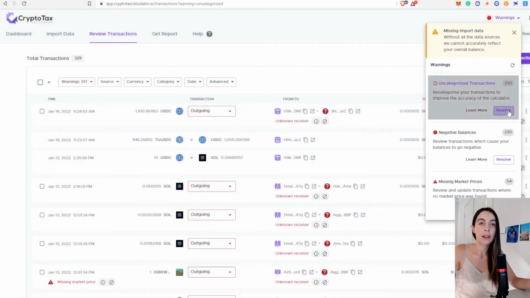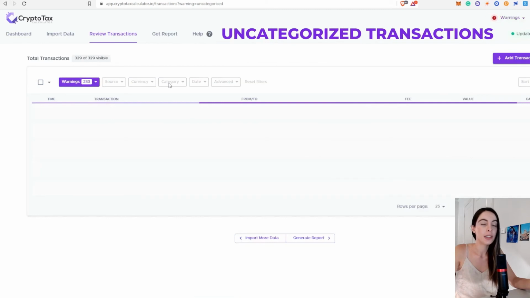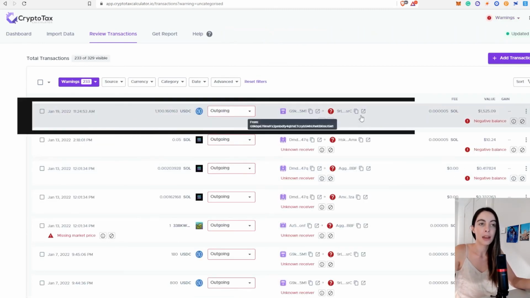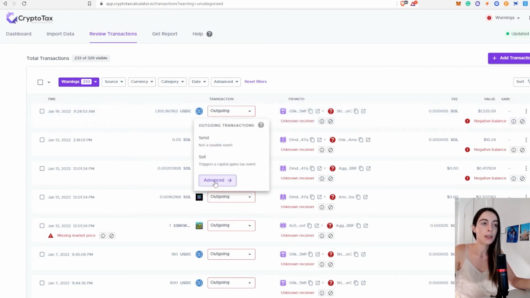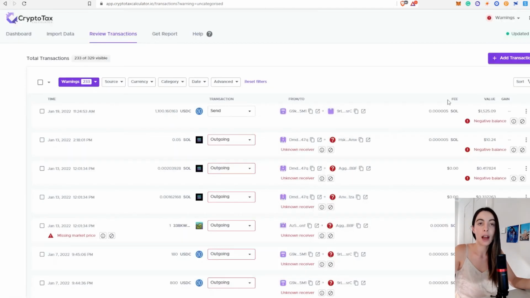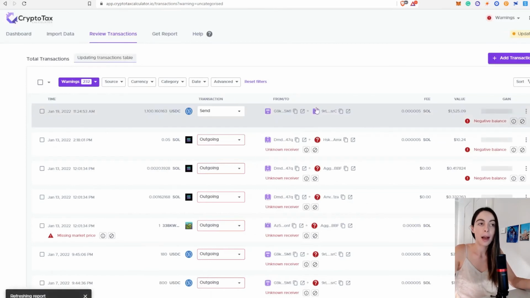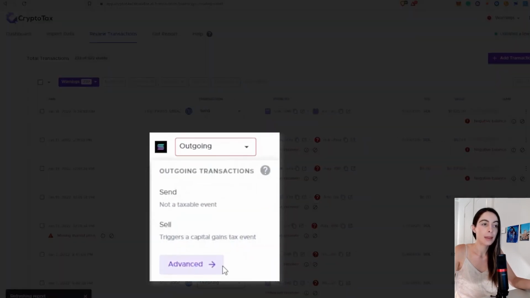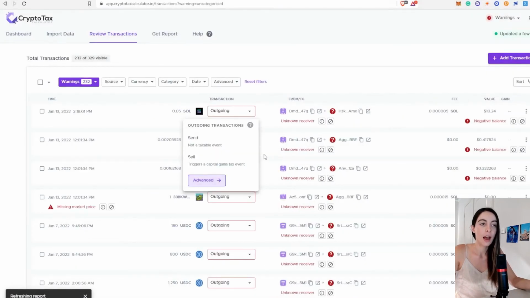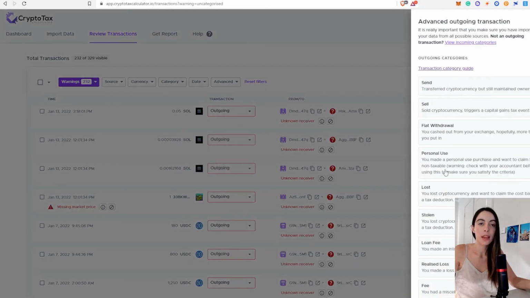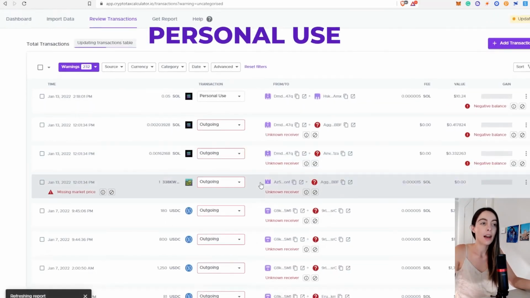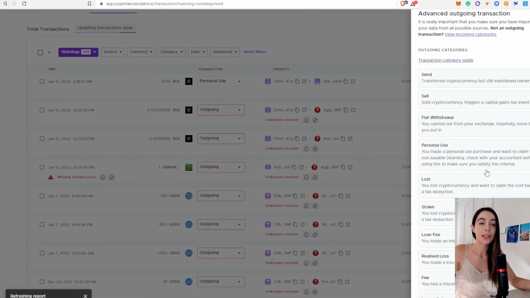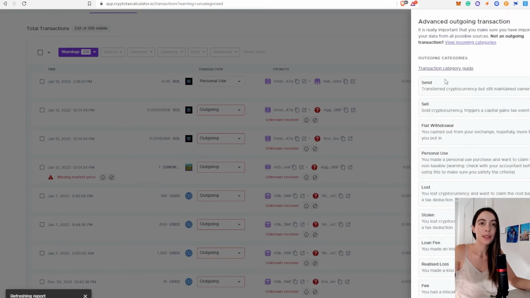So I can go resolve here. So for uncategorized transactions, it's going to show me all the transactions that I need to categorize. For example, this USDC payment I sent to my Binance account. I can go into it and I can go send, which is I still maintain ownership, but I'm sending it to another exchange. Again, this payment here, this was me purchasing. It was like a personal expense. So I can put personal use here. And then obviously this is an NFT, and I sent it to a staking pool. So I can put send right here.